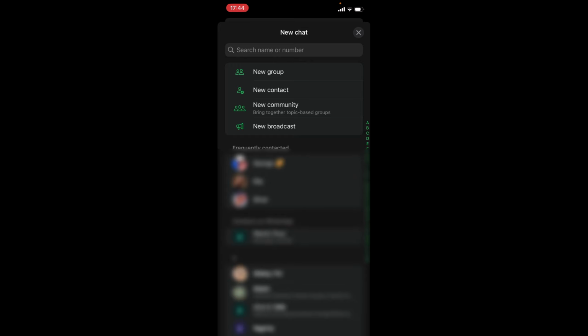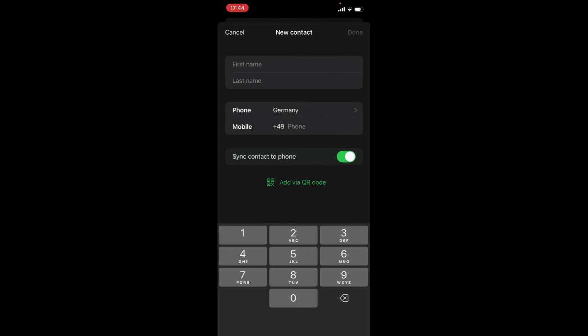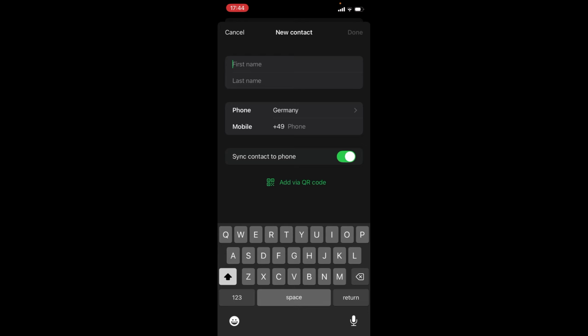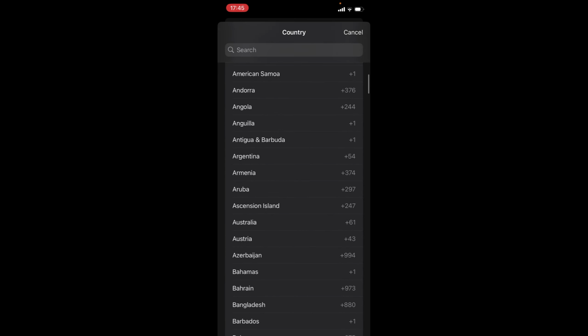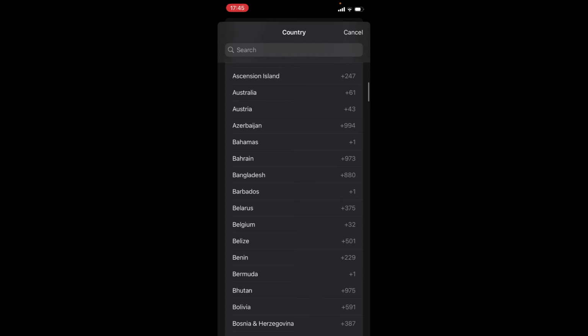Step 4. Enter contact details. You will now see a form to fill out the contact's details. Enter their first name and last name. For the phone number, enter it in the designated field. You can also tap the country code to change the region if the contact is from a different country.